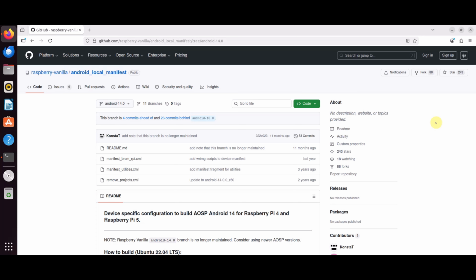A local manifest is a separate XML file you place inside the .repo/local_manifests directory. When repo syncs, it reads both the main manifest and all local manifests and combines them into a single unified source tree. The Raspberry Vanilla local manifest adds the Raspberry Pi device tree, the Raspberry Pi kernel, Raspberry Pi-specific HAL implementations, and the SD card image assembly scripts. Without this, syncing AOSP alone would give you source code that has no idea what a Raspberry Pi is. Let's add it.